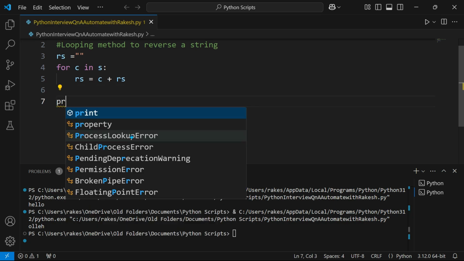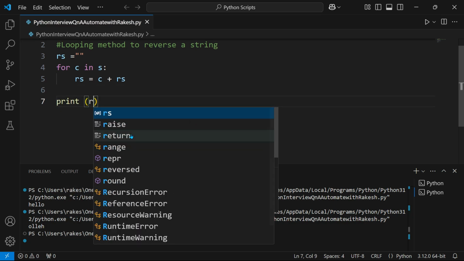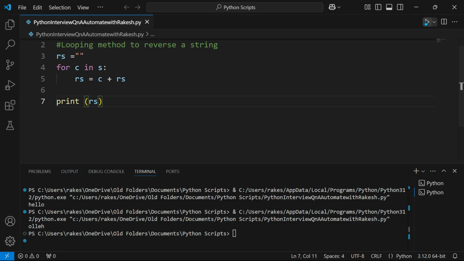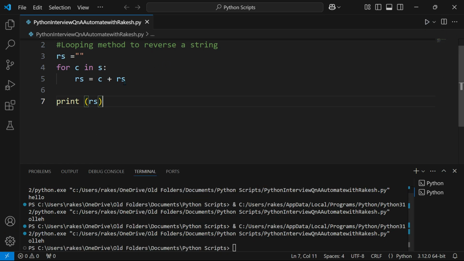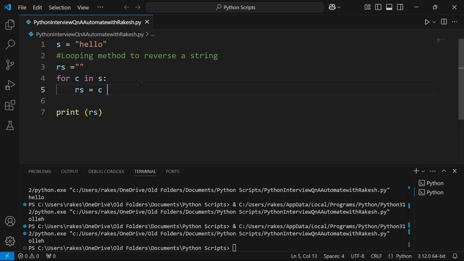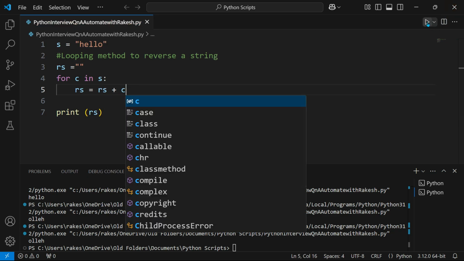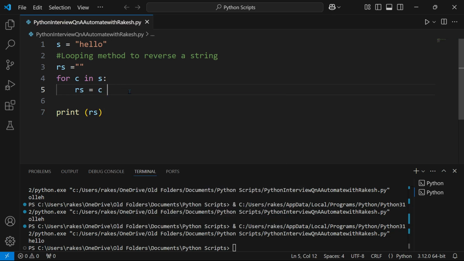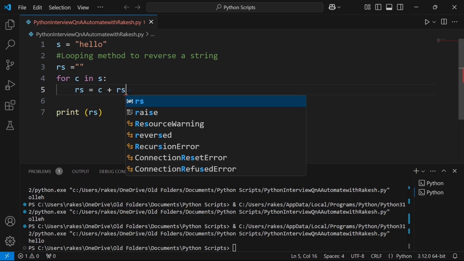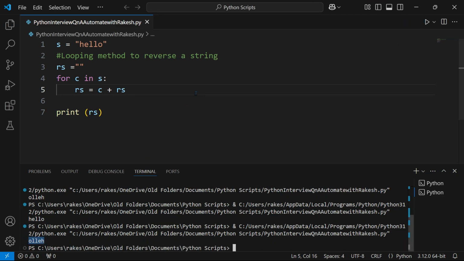So now all I have to do is simply say print and print the RS, run it. Okay, now the same thing, if I simply opposite this, for example, I will say RS plus C, if I do, it will only print me hello. You getting it? How this is making a difference? C plus RS, if I do, run the code, you can see OLLEH is coming. Clear?